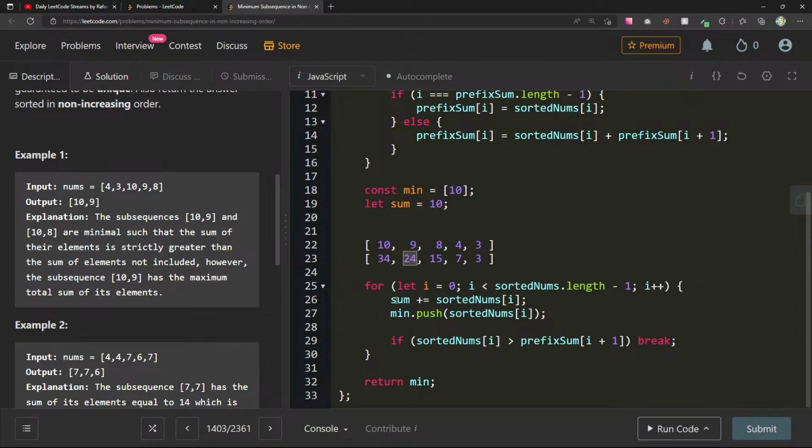Now we include the next sum. Sum plus equals sorted nums of I. So this will now be 9, right? Because that's the next one. Min dot push 9.